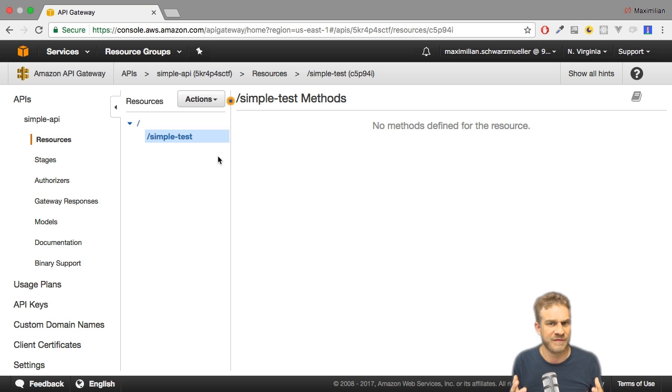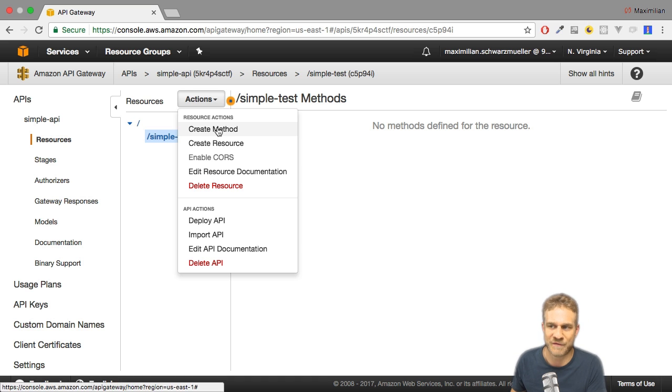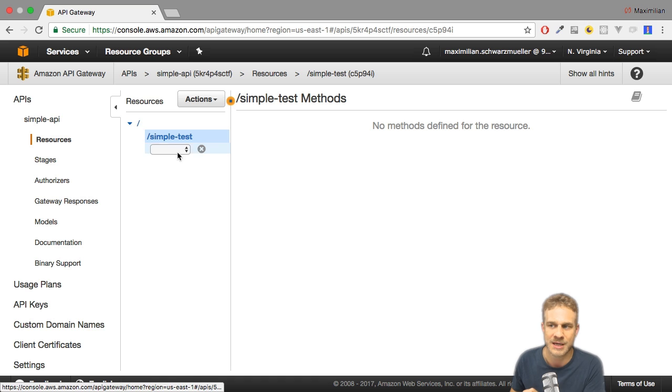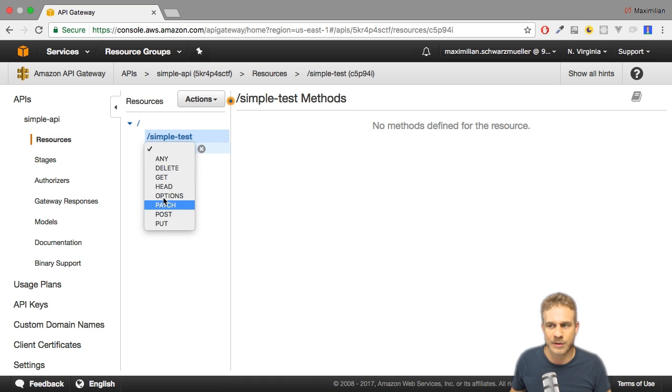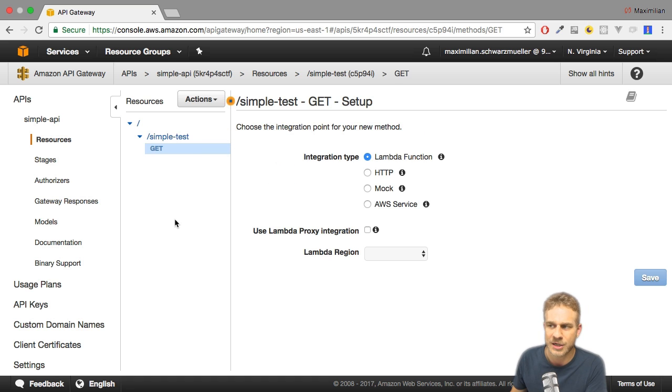This isn't that useful though. We want to handle GET requests, and therefore we have to specify that we plan on doing that. So let's click Action, Create Method. With this resource selected, that's important. Now in this dropdown, you can choose all types of HTTP requests you want to handle. Let's choose GET here. And with that, we created this new endpoint.